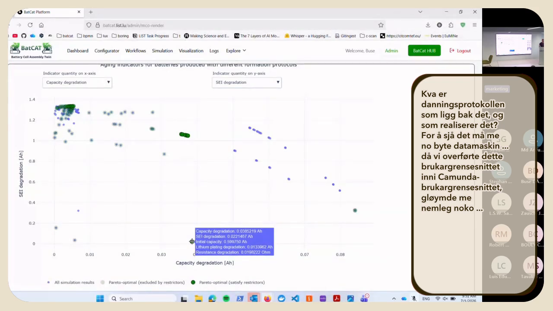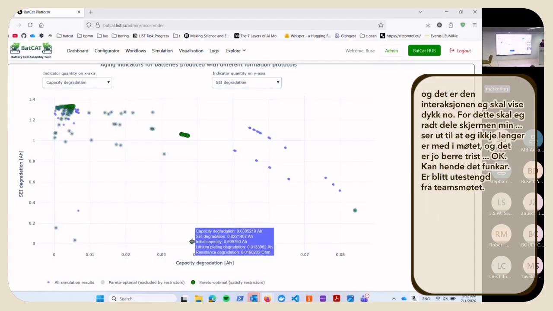And in order to see that, we have to switch the laptop, because there is one thing that we forgot when transferring this UI into the Camunda UI, and this thing is the interaction that I'm going to show you now. And for that, I have to quickly share my screen.